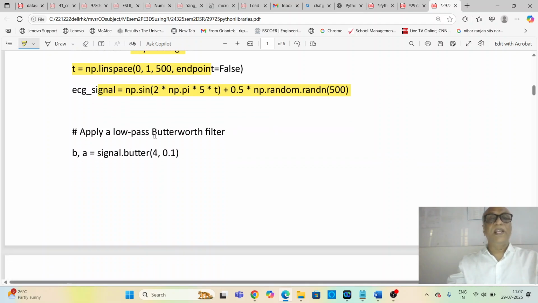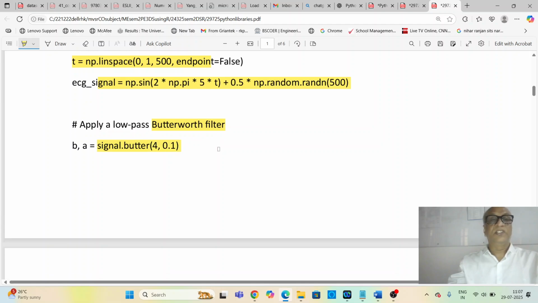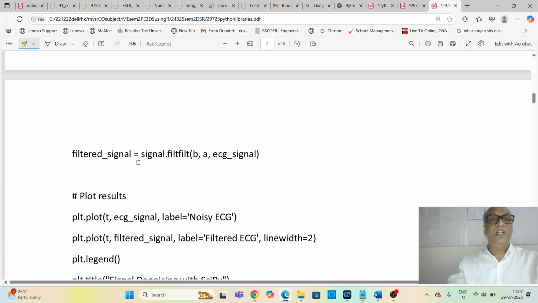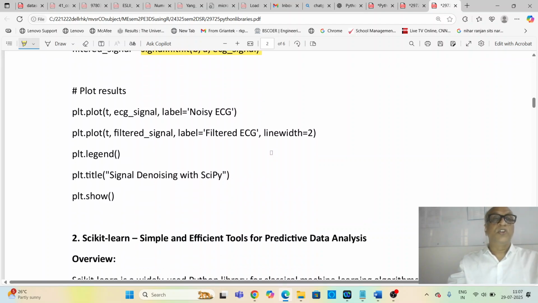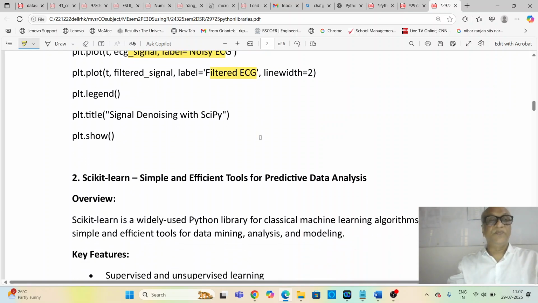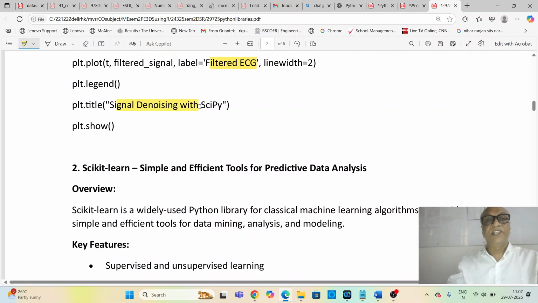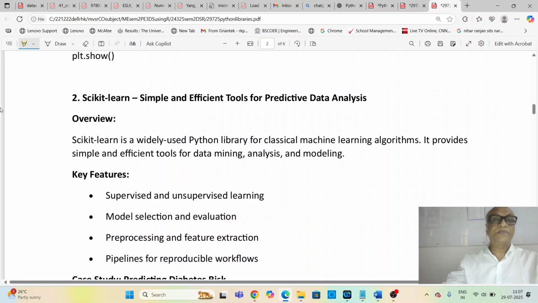And then we are applying a Butterworth filter to denoise it. This is the code for that. And the signal which is filtered will be given. You can see the plot results being mentioned as this is the noisy ECG. This is the filtered ECG with legend, signal denoising with SciPy.